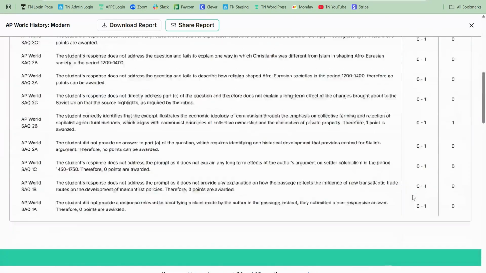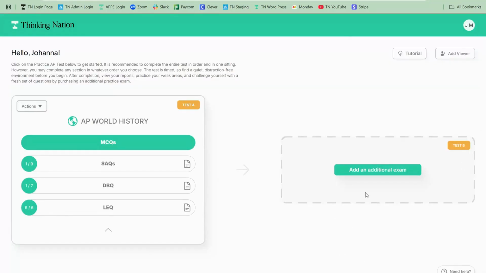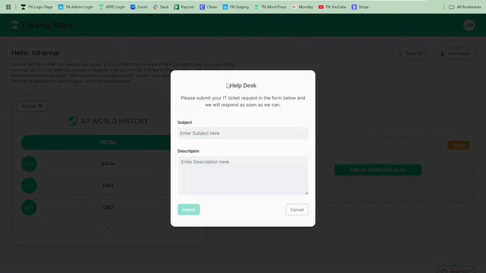From there, we'd also like to show you that if anything doesn't seem to be working, if things don't seem to be functional, if something is happening that you don't have an answer for, then if you need help, you click this button and it'll create a help desk ticket for you. Or if you put your subject and a brief description of what's going wrong on your test, our team at Thinking Nation will go ahead and troubleshoot that for you and get back to you with a solution as soon as possible.